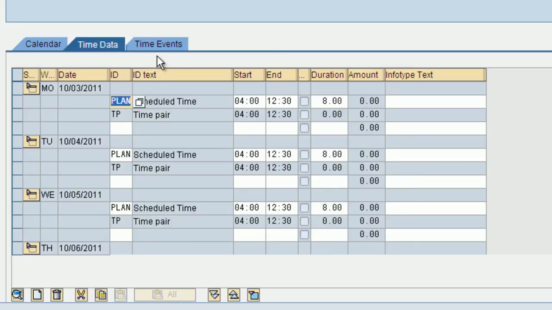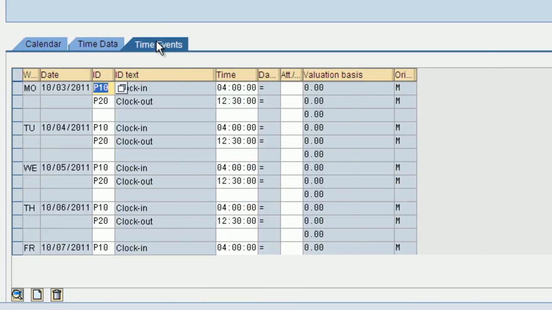Now the last tab is this time events tab. Okay, so on the time events tab, you'll see all you have is clock punches, and they're broken out as in and outs. So in this case, this employee clocked in on Monday 10/3 at 4 o'clock, and he clocked out on Monday 10/3 at 12:30.